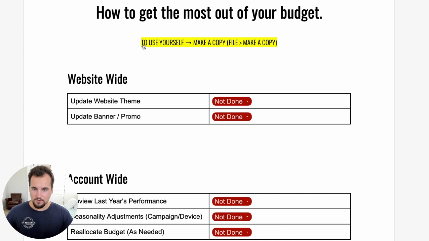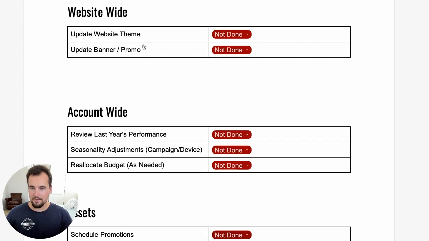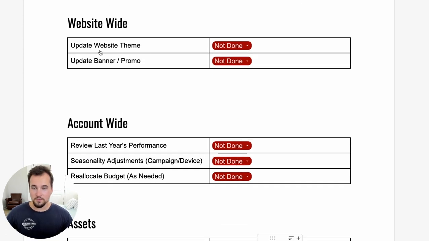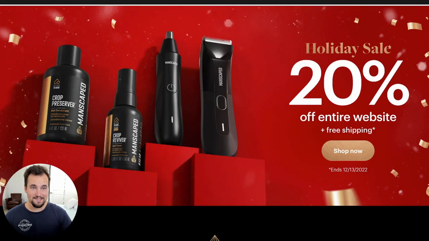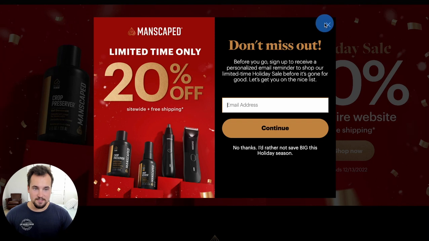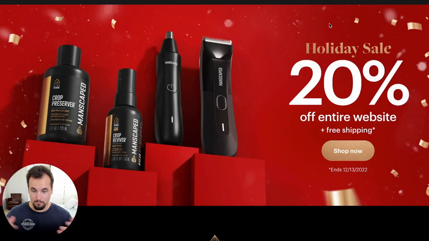Overall, again, you can use it yourself, just make a copy. And let's start with website wide first. So the first thing you want to do is always update the website theme, make it seasonal. You know, for Christmas, Manscaped does a great job. This is their header and their main page right now, it's very Christmas themed, right? It does a great job of getting the user right into the mind of the season and showing off their sale, the 20% off holiday sale.